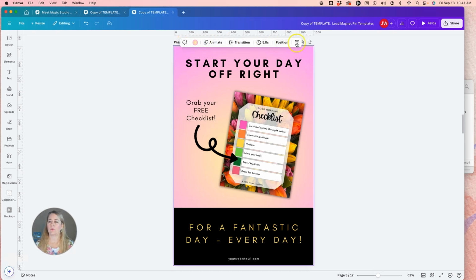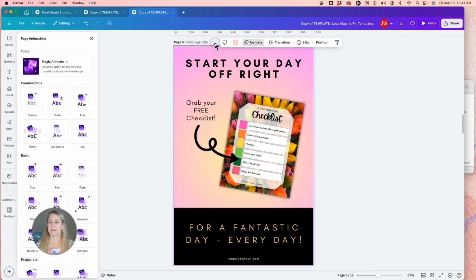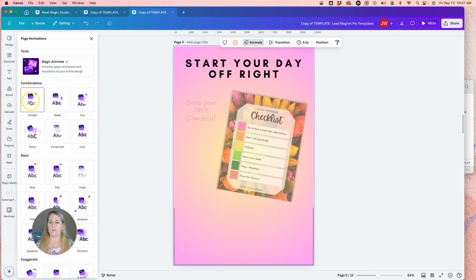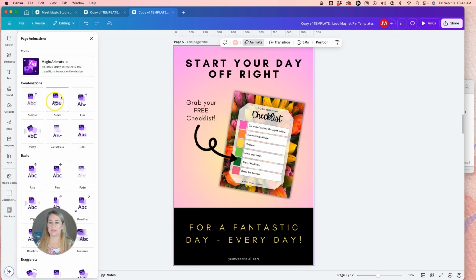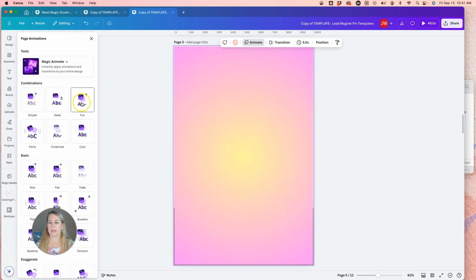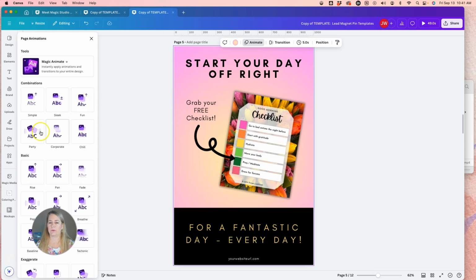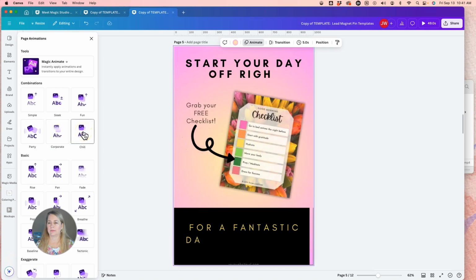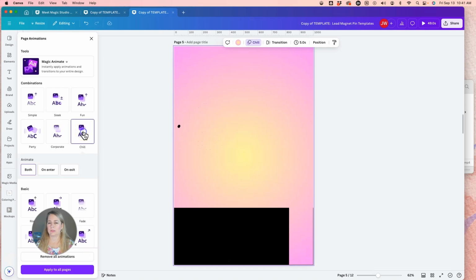If your page looks a little bit different, because I just got the glow up with Canva, this bar used to go all the way across here. So if your page looks a little bit different than mine, just look for the animate button and click that. And then over here, you've got all these animations, and you can just hover over, and you'll be able to preview what that's going to look like. Oh, I think I like this one, the chill, so I'm just going to click on that.